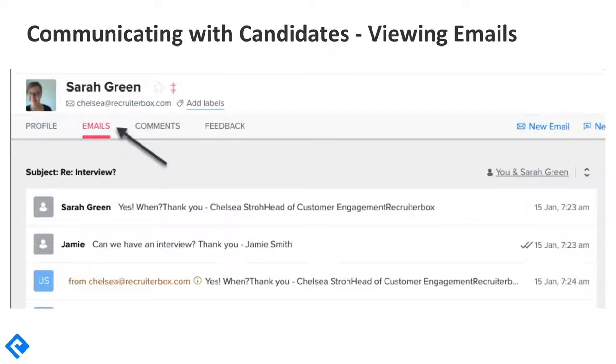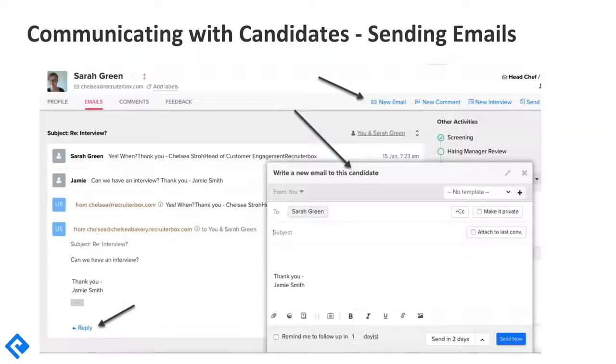In addition to moving candidates through the hiring process, communicating with candidates is a big part of the hiring process as well. When we looked at Sarah's profile, we talked about the tabs across the top, and we were in the Profile tab first, and now we've clicked over into the Emails tab. The Emails tab is where you see the previous communication between yourself or other users and Sarah. So this is where you're going to see any of the email threads that have been going back and forth. You can also write to Sarah as well.